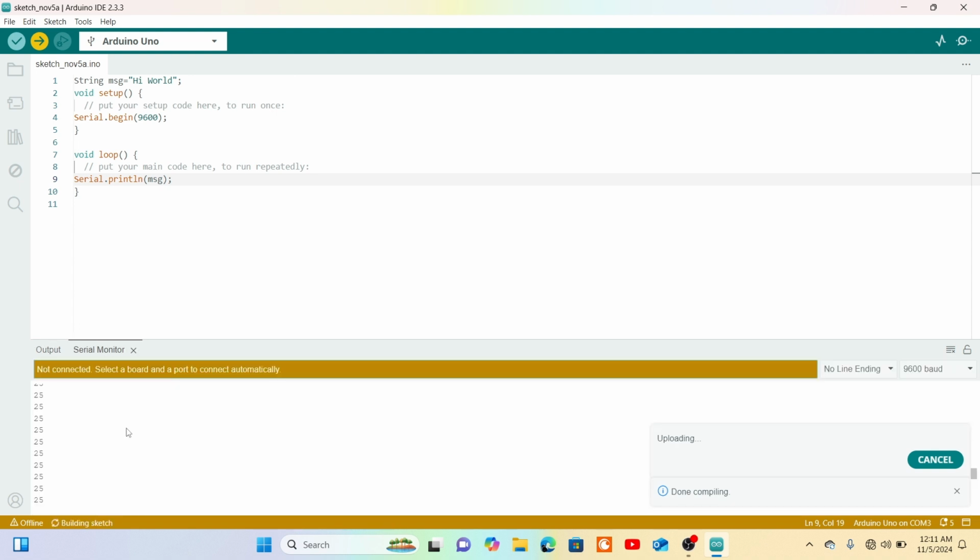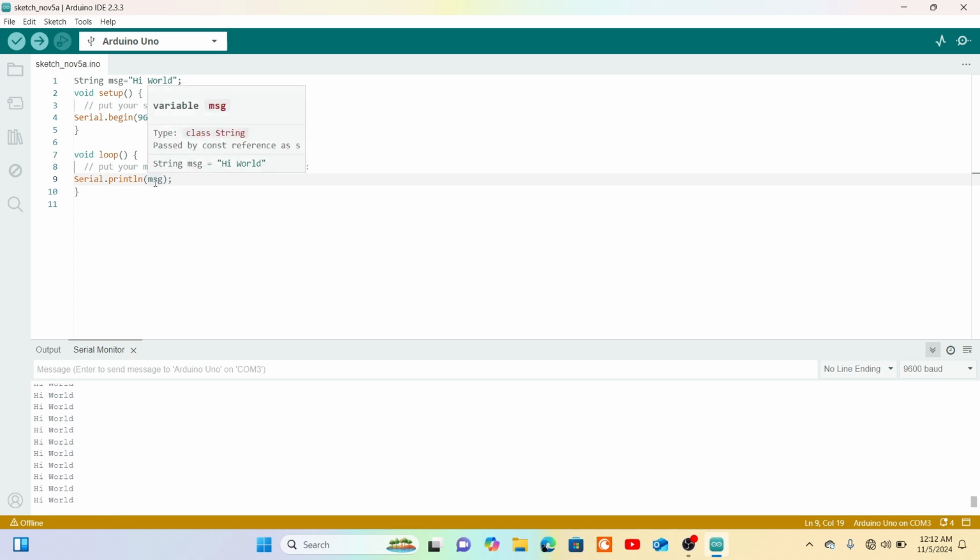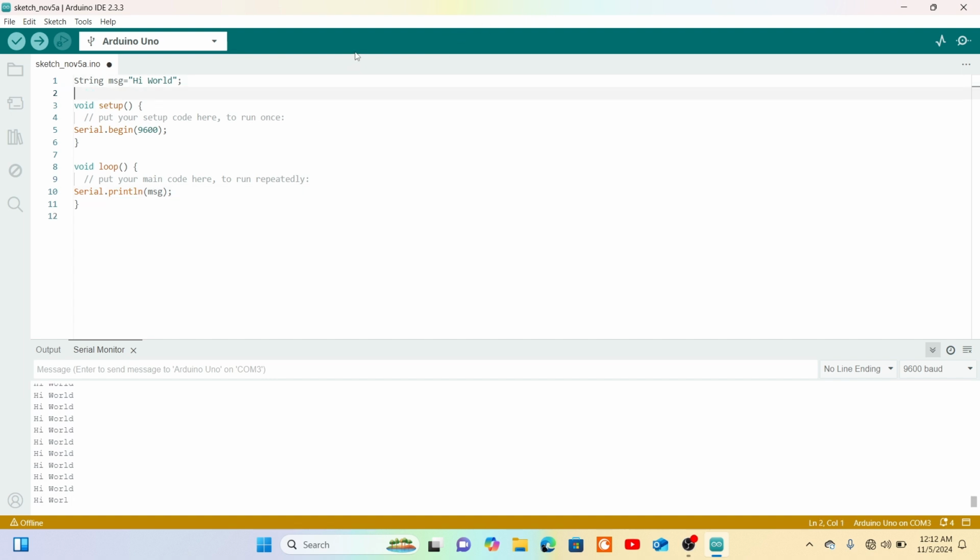All right, done. Open our serial monitor. And it keeps printing hi world. That's what's contained in MSG. So yeah, that's it about string. Let's see if we can combine strings. Let's make another string, MSG2. That's our second message, equal to.